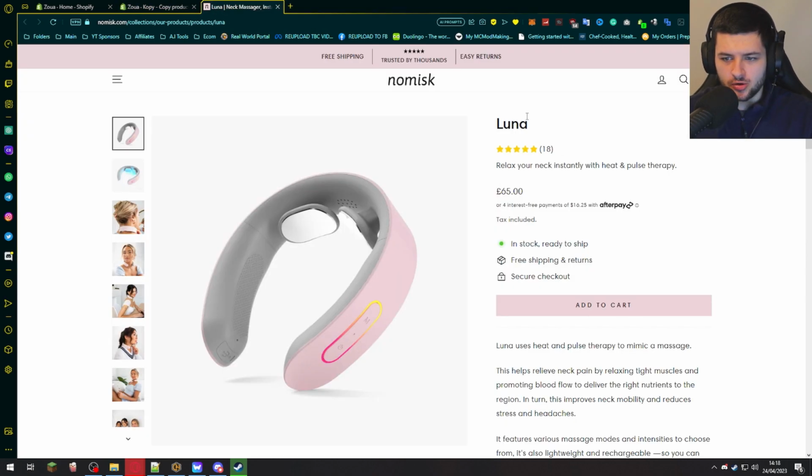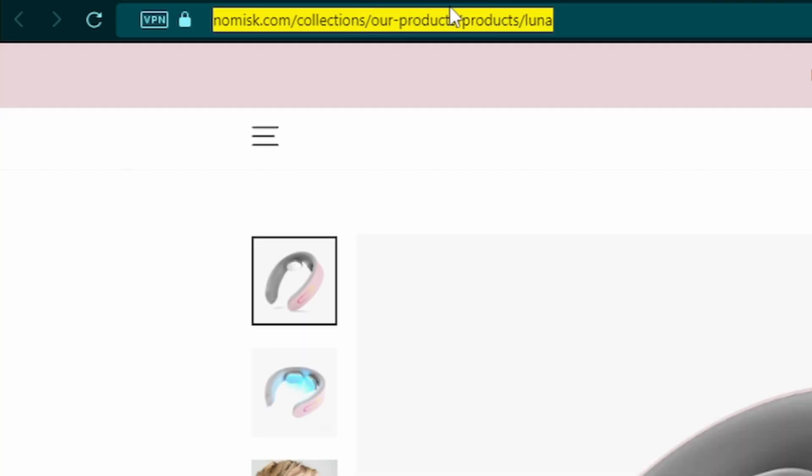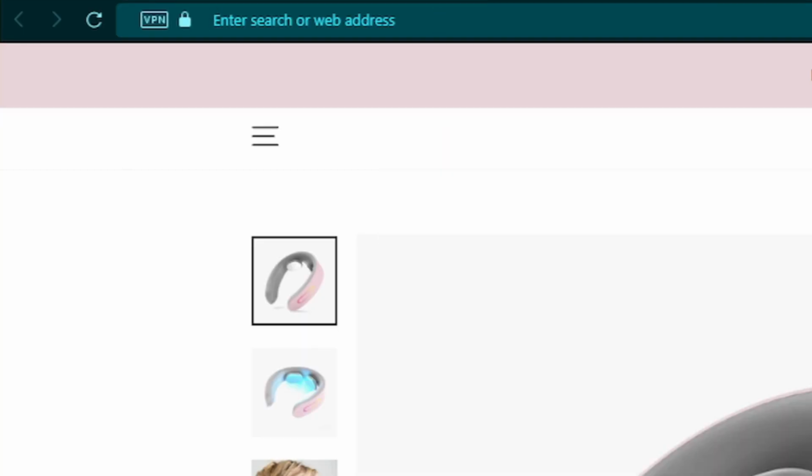So I'm going to import this product here from a very popular brand. Now, like I said, I'm not actually going to sell this product. I don't really have the intent of actually marketing it and selling it. I don't really feel like selling a neck massager in my Shopify store, but for the purpose of showing you how to do this, I'm going to click the link at the top and then press cut. You can also copy it.